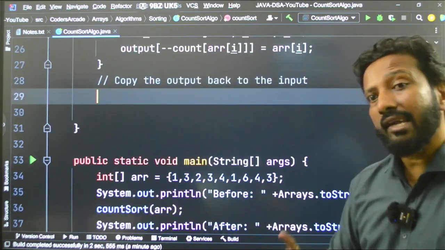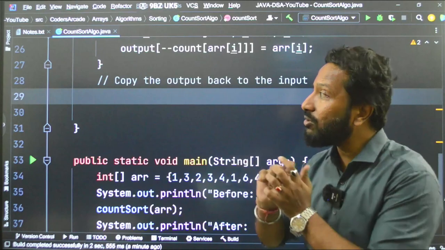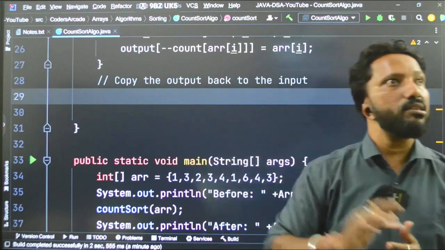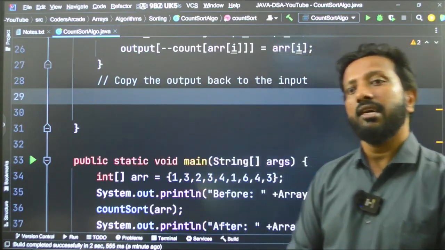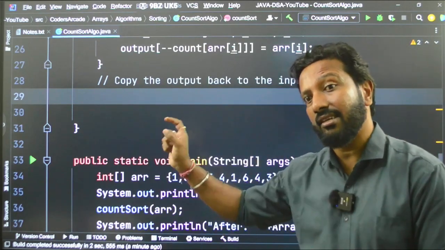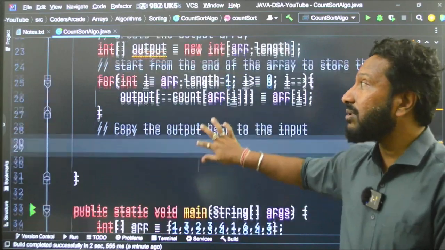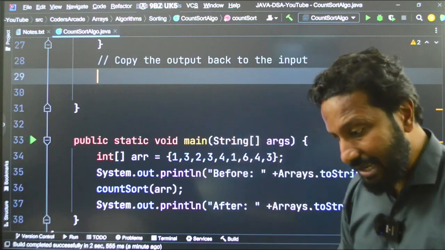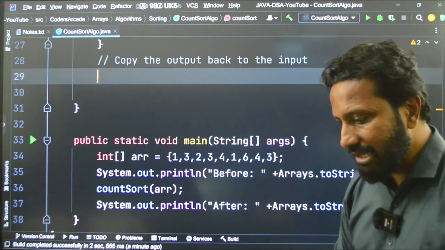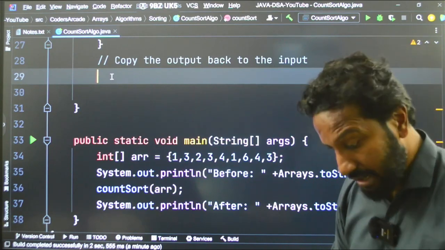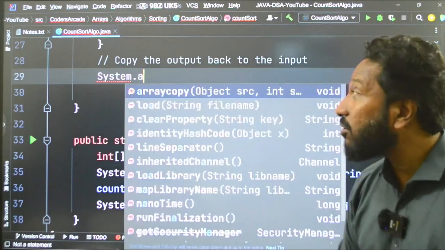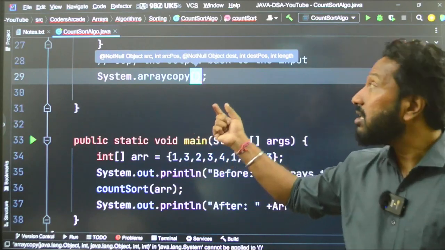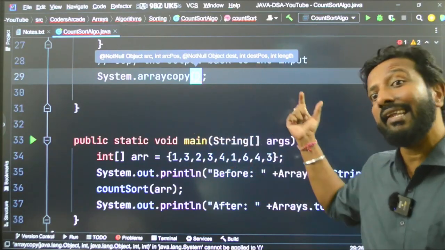How do you do it? Can anyone tell me how to copy an array? We can use a big for loop and do it. Other than that, is there any other way to copy an array? I am waiting for an answer from anyone. Is it possible to copy an array in one single line? From the output back to the input, can I do it? There is a very special method inside the System class. You can use that if you want, okay. In the System class, you have a function called arraycopy. So, System.arraycopy, see what it takes. This takes the source position, the destination position, and the length, okay.